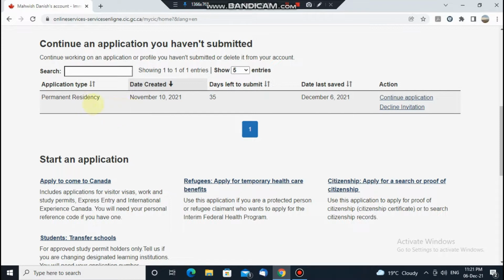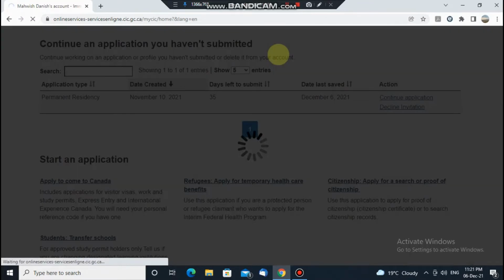Okay, now it's already 35 days left. When you accept this ITA, you get 60 days to submit the PR application. Now I have 35 days left, and I will continue the application. And this is the decline of invitation, if you want to decline, but usually people don't decline. Anyway, I will continue the application.